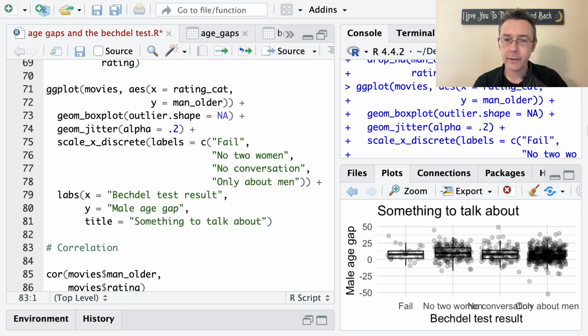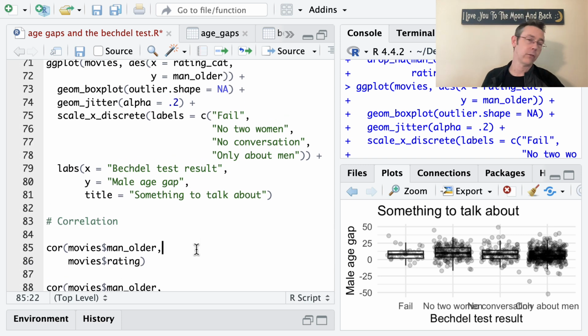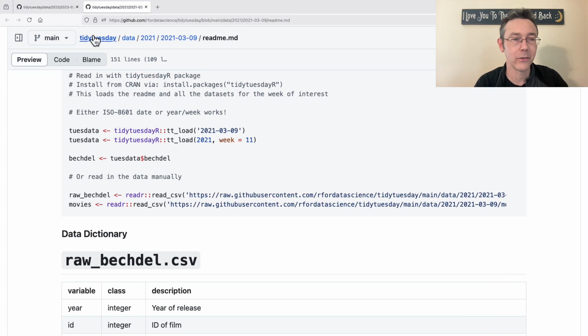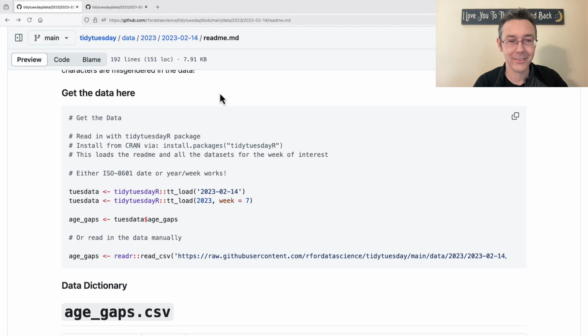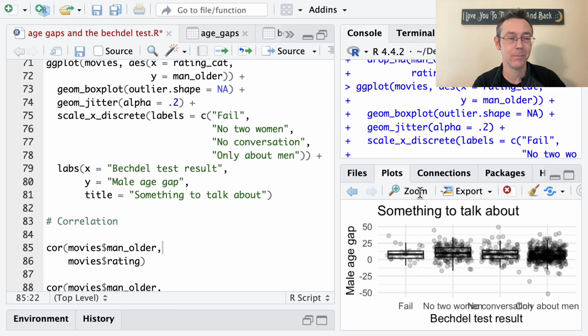So let's quantify all of this a little bit more. The first thing I'll do is to answer the literal question that was answered back in this Tidy Tuesday challenge that I started with, going back to the Hollywood age gap data set. Where is it? Right there. They use the word correlation. Is there a correlation? So let's actually do the correlation.